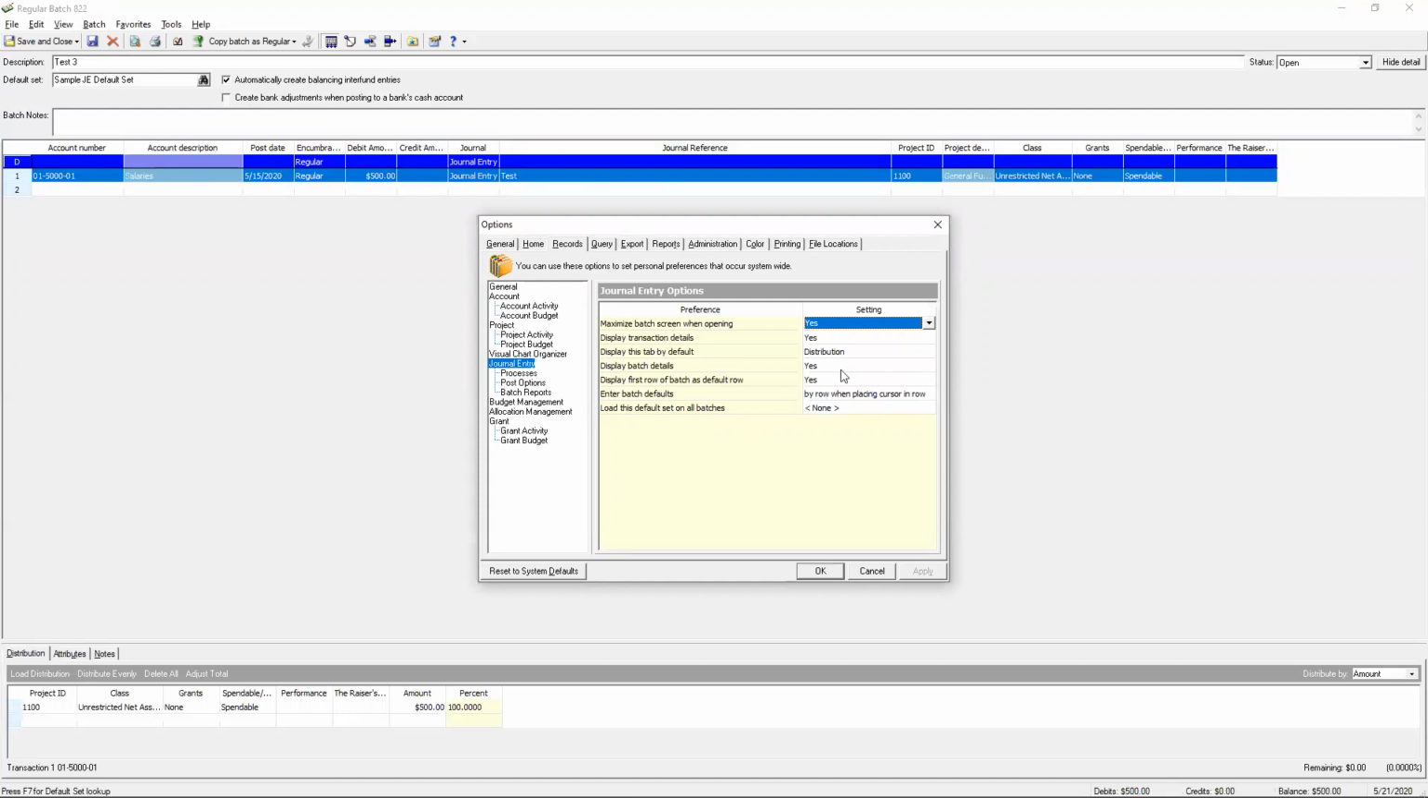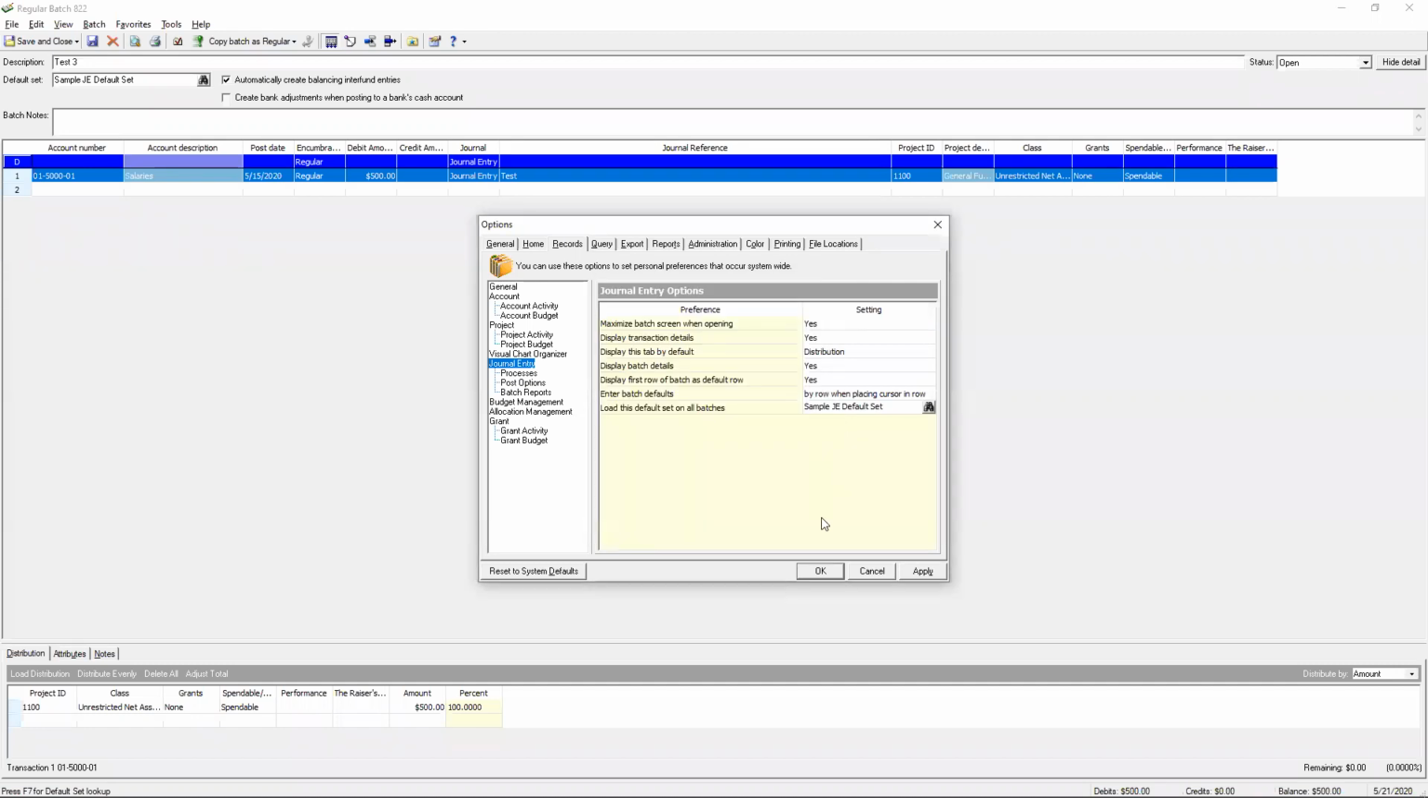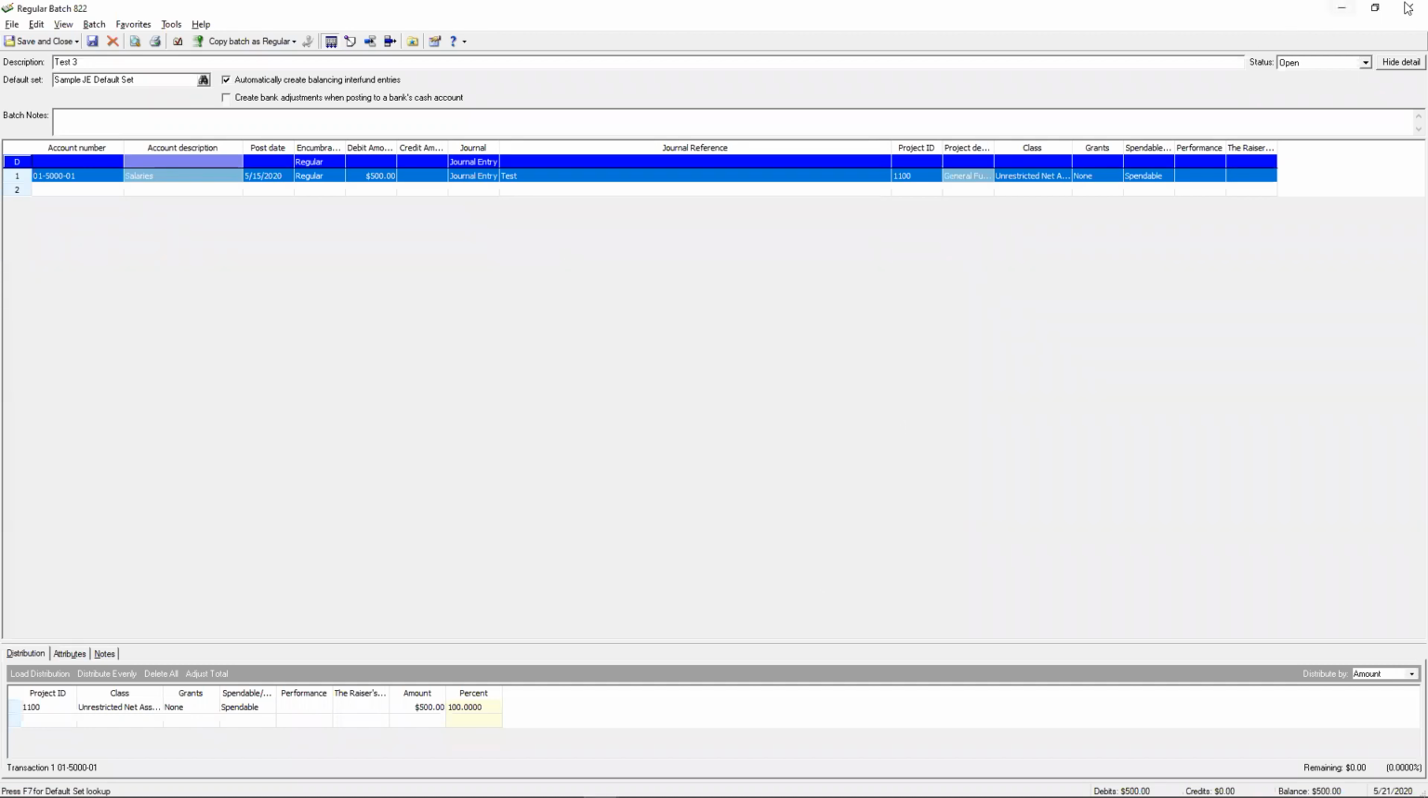And then on the grid on the right, the very last option says, load this default set on all batches. So I click where you see the word none, use the binoculars, and then I could go ahead and select that sample set that I showed you a moment ago, set it to automatically load. And then from then on, whenever I start a brand new batch, it'll load. So let's see how that looks.